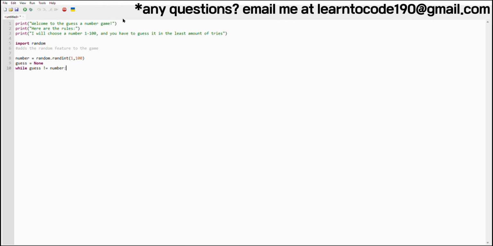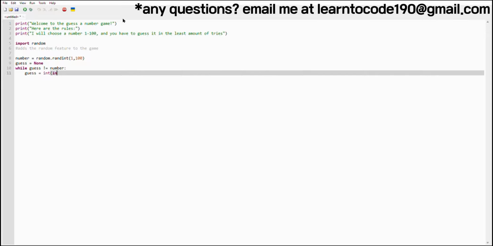Alright, let's move on now. So our next line of code that we're going to type is we're going to go down, and you can see that indentation. That indentation is caused because of the colon. And then now we're going to type guess equals int, which means integer. Let's put a parentheses. And then we're going to type input and then another parentheses and then a quotation mark. Don't forget that. Guess the number.